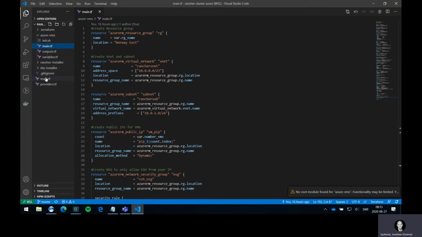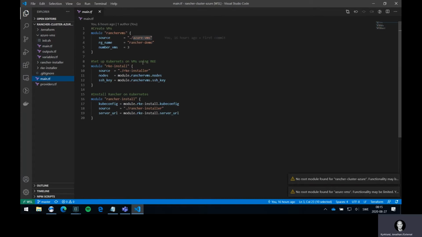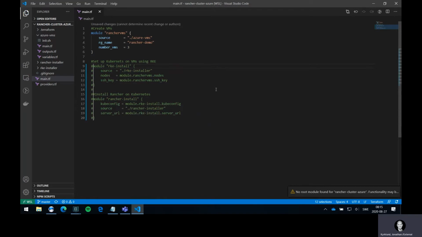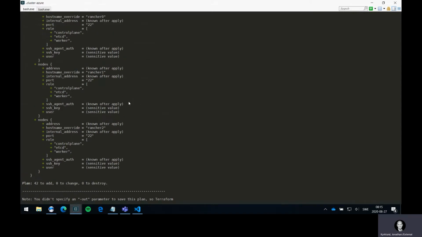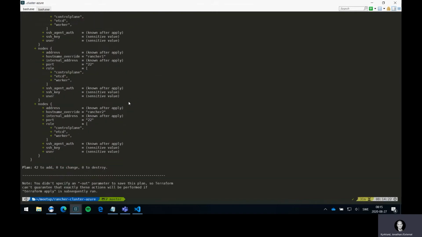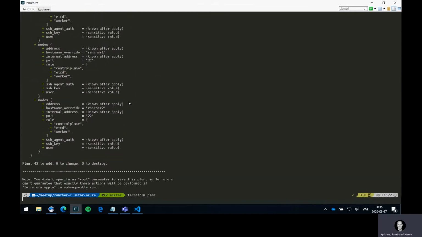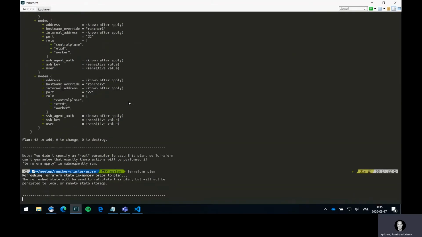For the first part of the demo, we're going to be creating a couple of virtual machines. So we can start off by commenting out the RKE installer and the Rancher installer, just to see all the steps by themselves. Such. And if we look here, earlier it wanted to create 42 new resources. And if we do the same plan again, when we have commented out the two other modules, we're going to see a lot fewer resources being asked to be created.